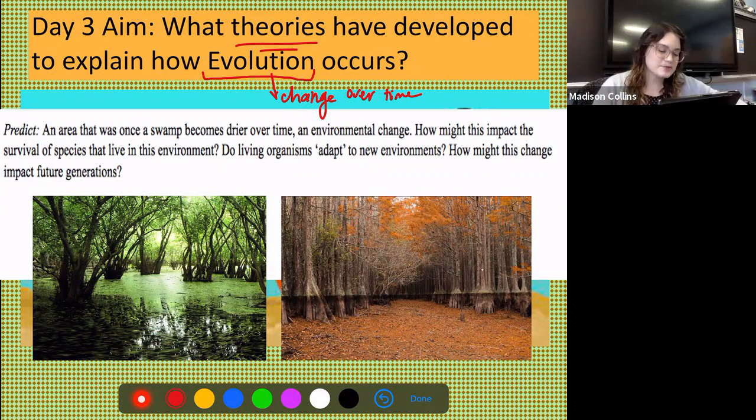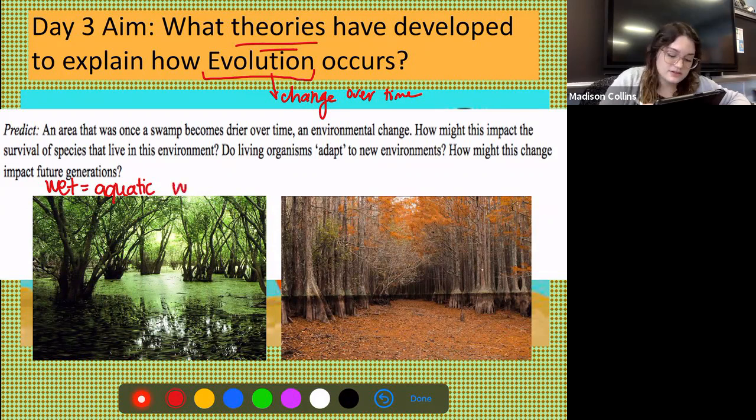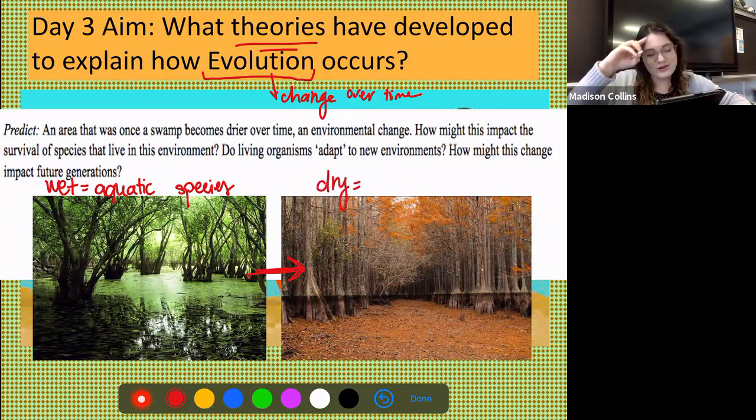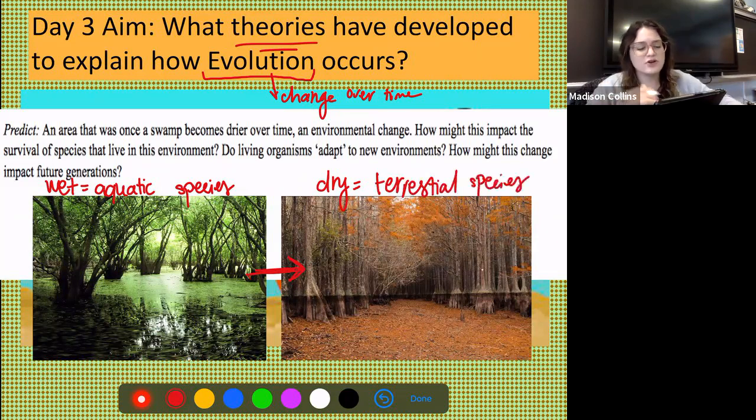All right, so let's take a look at this picture on the left, right? This is a swamp. It looks like it's a pretty wet environment, which means we're gonna find lots of aquatic species living there, lots of species that like to live in water. But as that swamp starts to dry, what do you notice about this picture over here on the right? Well, it's a pretty dry environment, which means I don't know if aquatic species are gonna be too happy there. In fact, we're probably gonna find lots of terrestrial species, species that live on land. So what's going to happen over time?